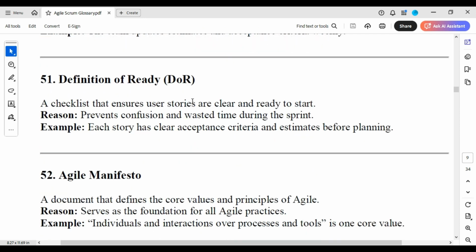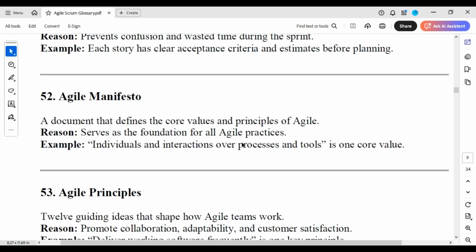Definition of ready: a checklist of items that ensures the user stories are clear and ready to start. It prevents confusion and wasted time during the sprint. For example, each story has clear acceptance criteria and estimates before planning.